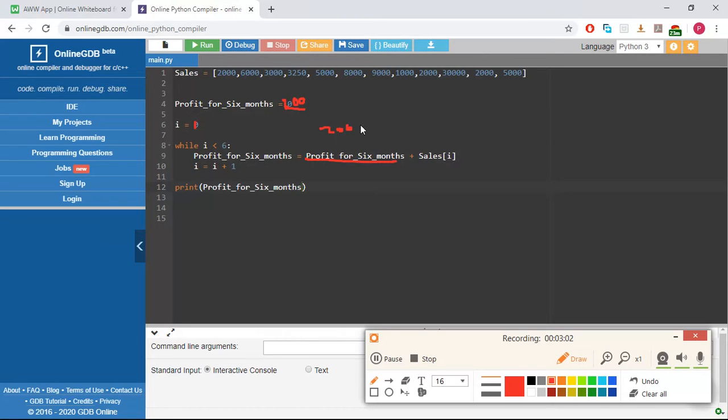Now add that with sales, this list of sales. Which number of sales? I, right? And then what is the value of I? I is 1. So this is 0, this is 1. Now it will add that, which is 6,000, and then this now becomes 8,000, right? And next, whatever value I is, I is 1. Now I will be equal to I, whatever it was before, 1, plus another 1, now it will be 2, right?